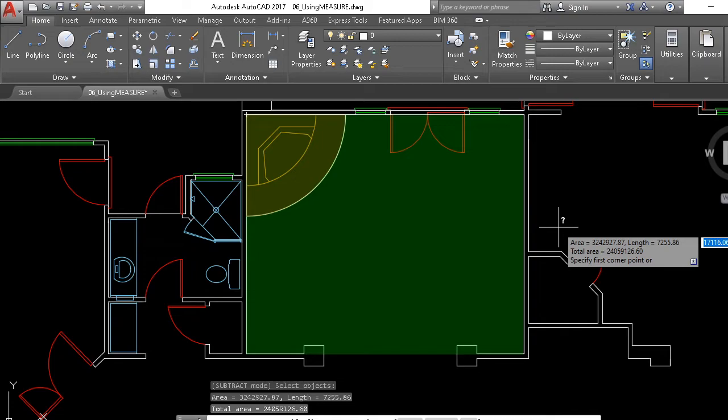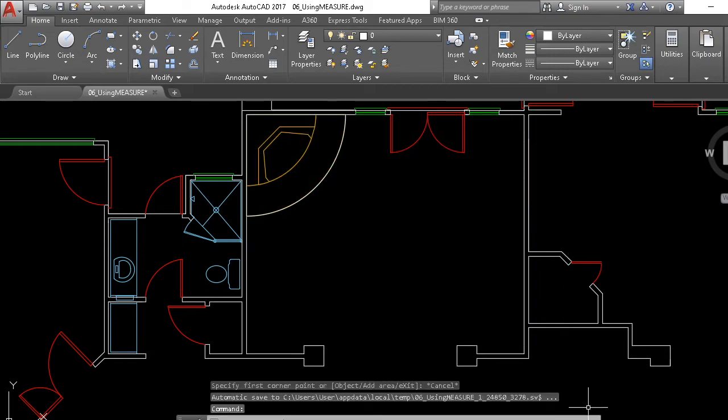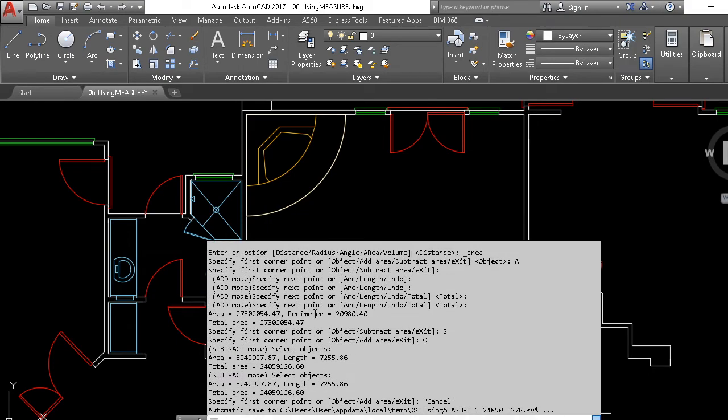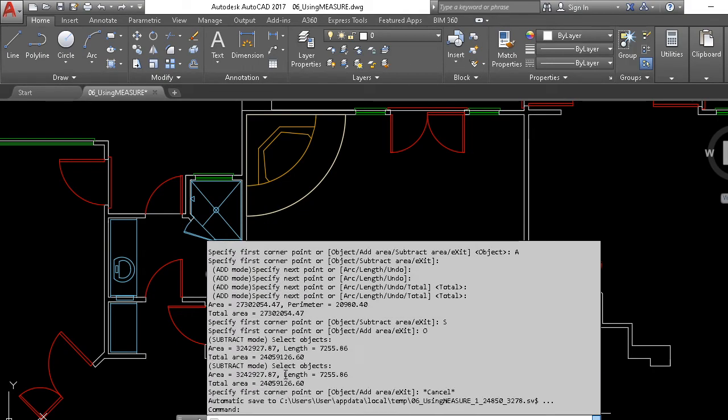If I want to check my area, how can I do that? Go to the command history, and you can see this is the area, and this is the subtracted area. If I recall correctly, this is my total area, then this is the area that is subtracted. After subtraction, the area is this.